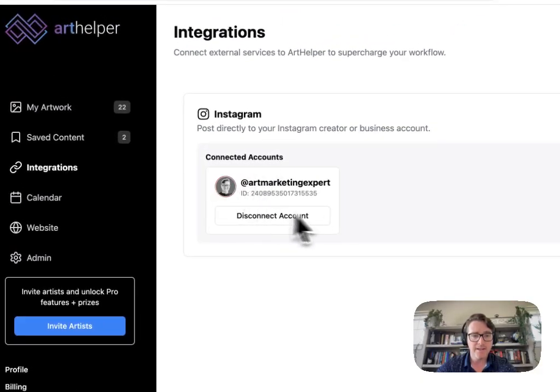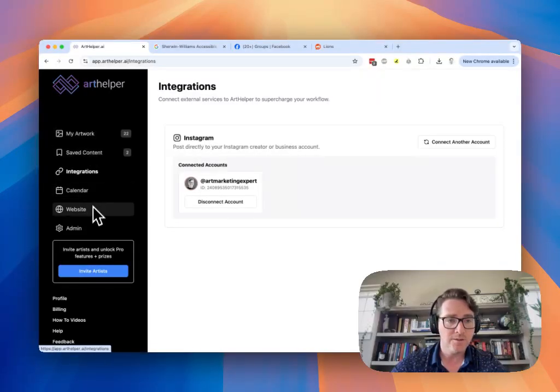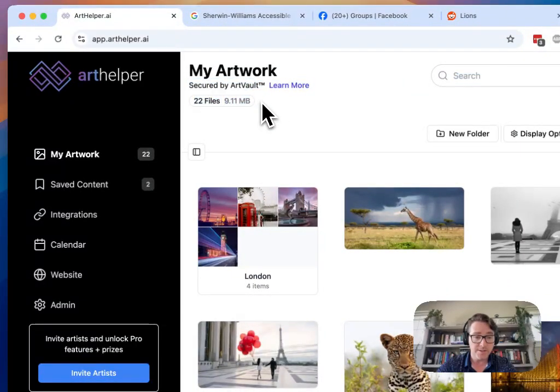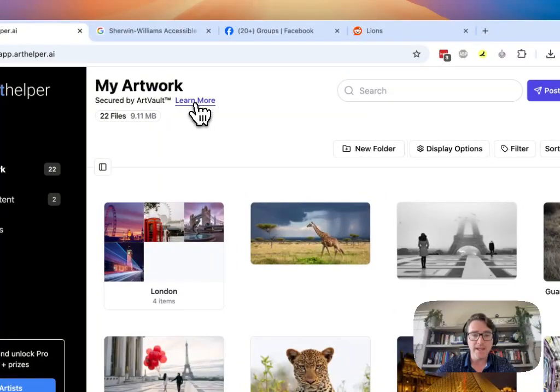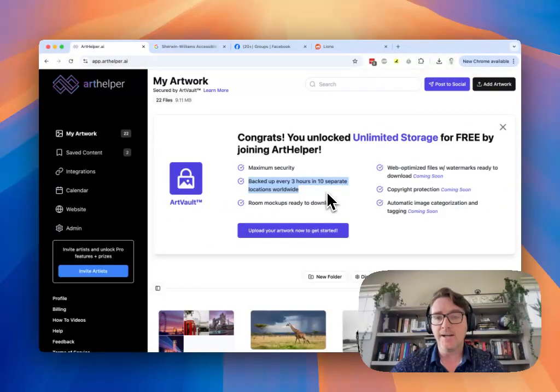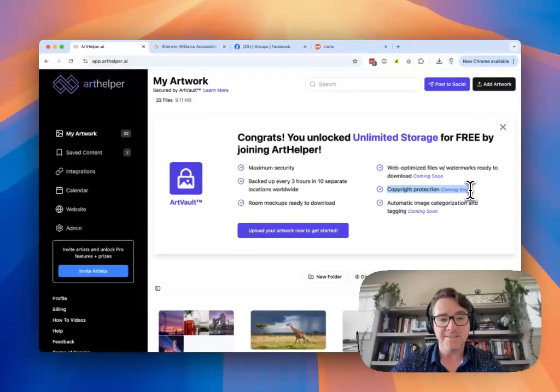So right now we have Instagram. Eventually we'll have Pinterest, Facebook, LinkedIn, all the normal places you might want to promote your work. We also have unlimited storage, so unlimited photo storage for paying users. And what's really cool is we back up your photography in 10 different places and 10 different servers worldwide. We also have copyright protection coming very soon, so it'll actually go out and scour the web to find where your images are to make sure that you're not getting any copyright infringement or anyone stealing your photos.